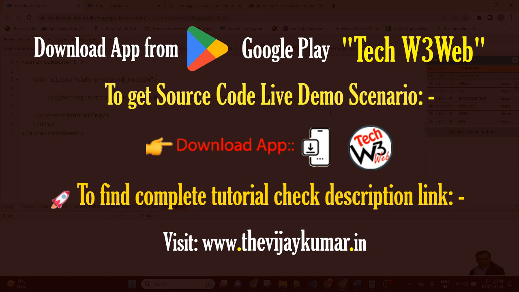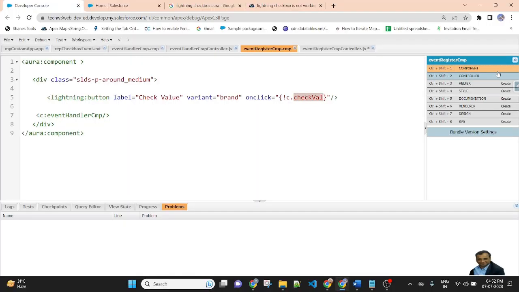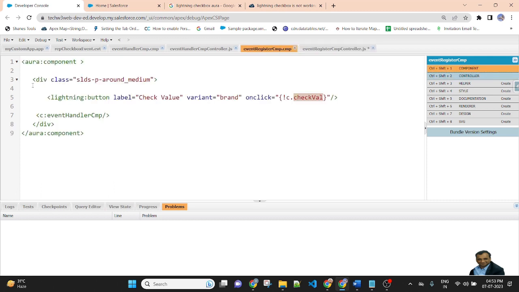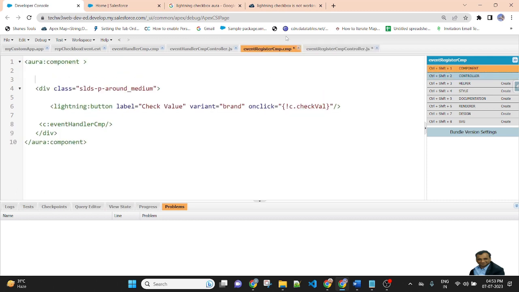The function name is checkValue. I am creating a function named checkValue, and this function will be created in the JavaScript. So copy the name and create a function with this name. In the event register component, I will create a registered event attribute.